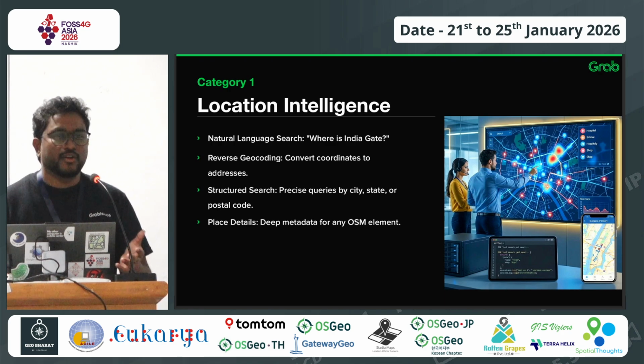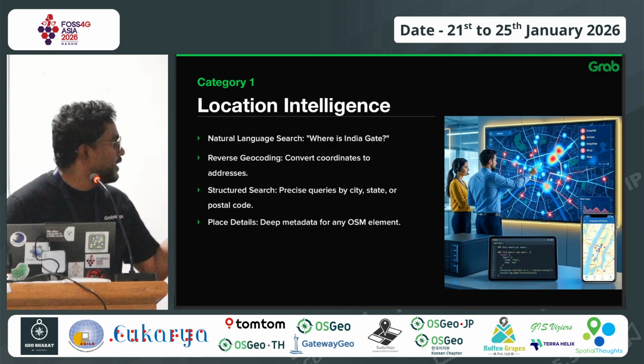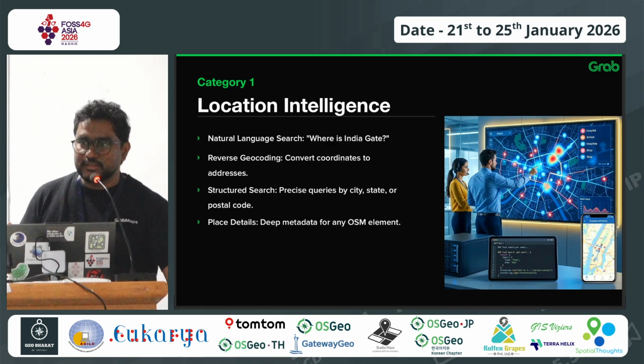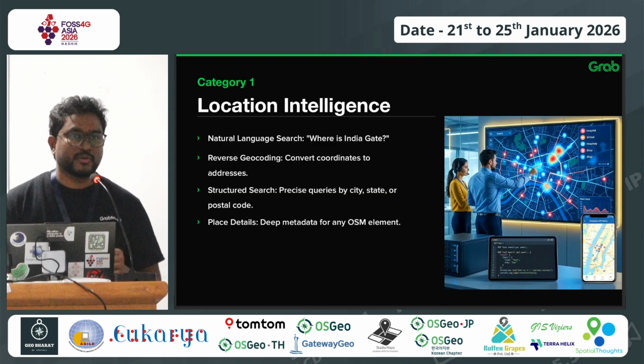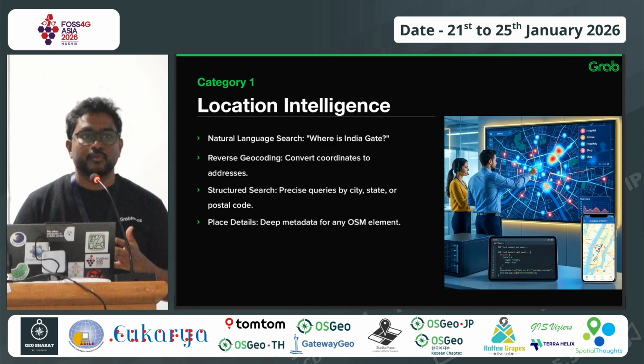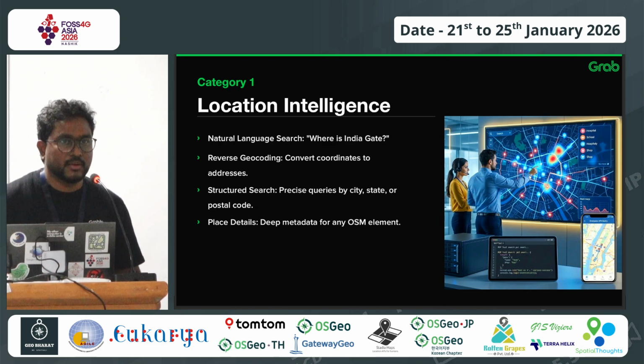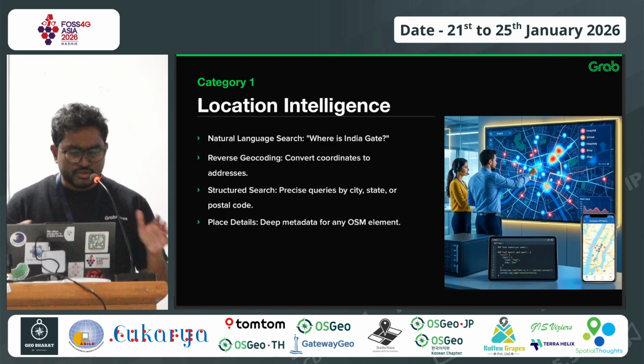Where is the India Gate, or where is this Nashik engineering cluster? If you ask after attaching the MCP, it will give you the answer. Okay, this is where it is located, and you can keep on chatting, hey, how much time will it take? I will come to that point later. So this is one of the examples.